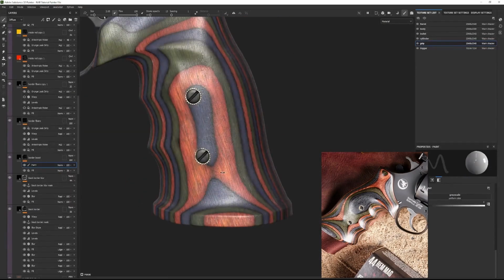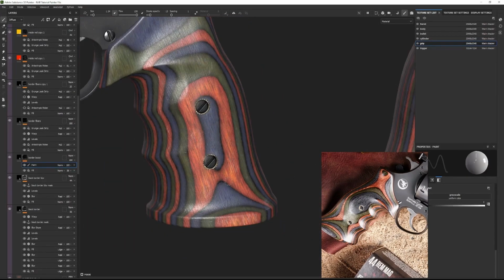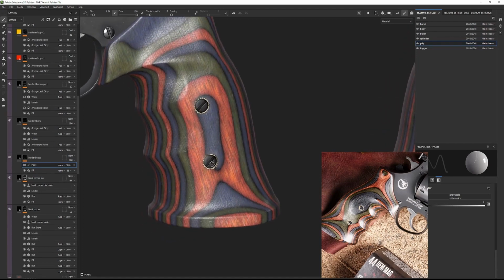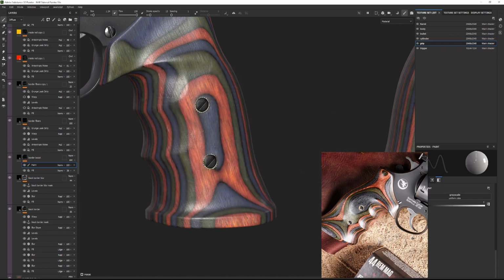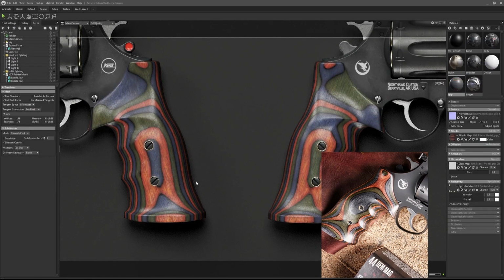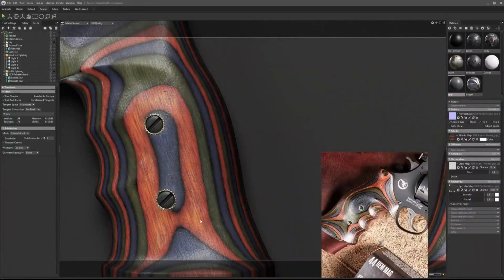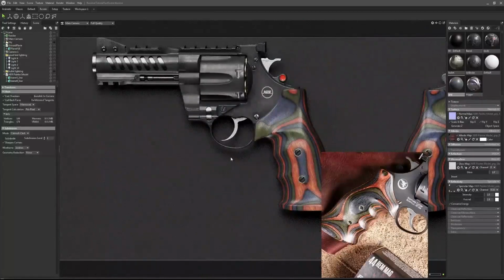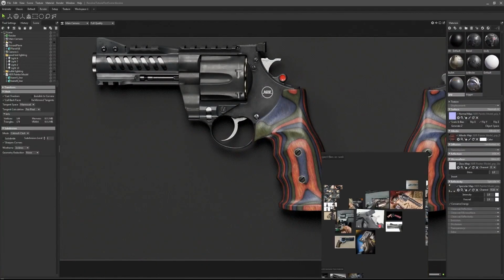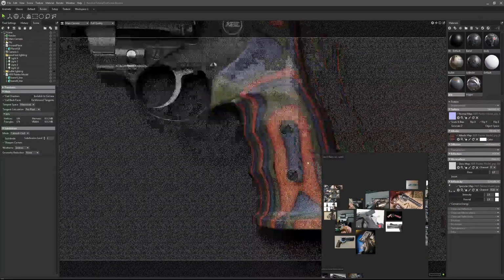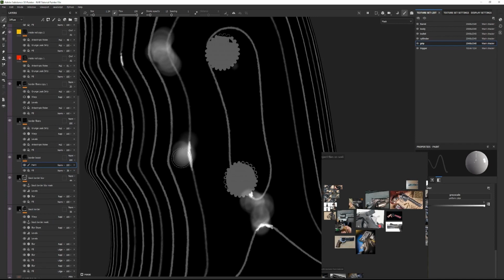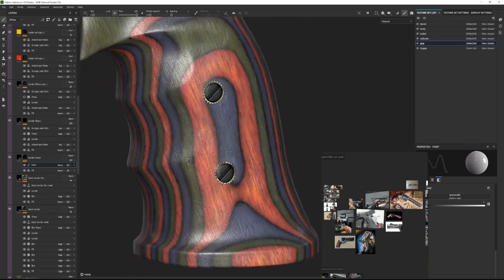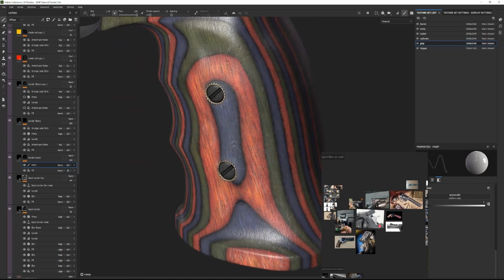Oh, I'm on the wrong side. I wanted to edit this side a little bit. Not really liking that. Sweet. Love it. I love that. A little strong right there. Put it down. Okay.